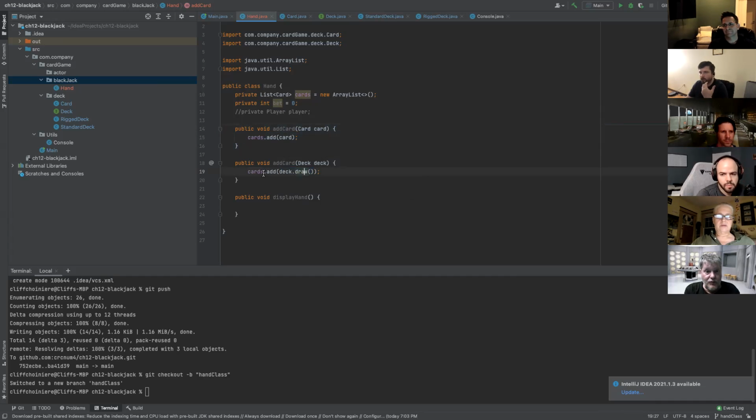In a lot of things, and if you check some of the built-in methods of Java, you probably would have an overload like this, but how this overload would actually be written is that instead of using cards.add twice, it's going to do add card deck.draw. And this would be the overload.